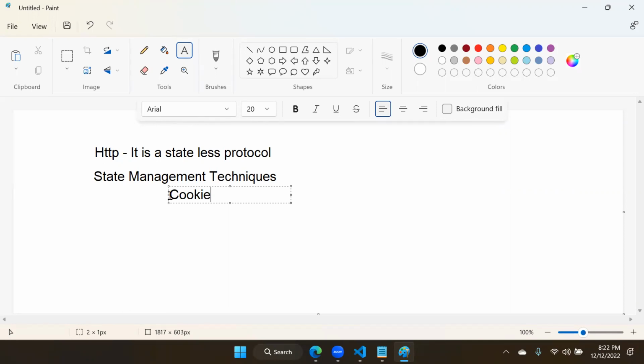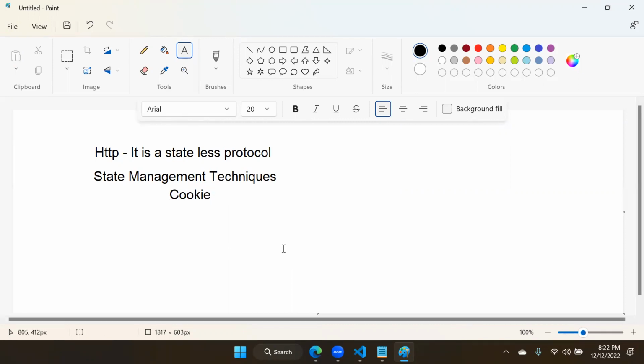You go to browser history, delete, clear all cookies, then again log in, open Gmail. This time it will ask for login. Why? Because the cookie is deleted from your computer. That cookie contains all your authentication details. And you saw in the browser, I have an option to enable or disable cookies.